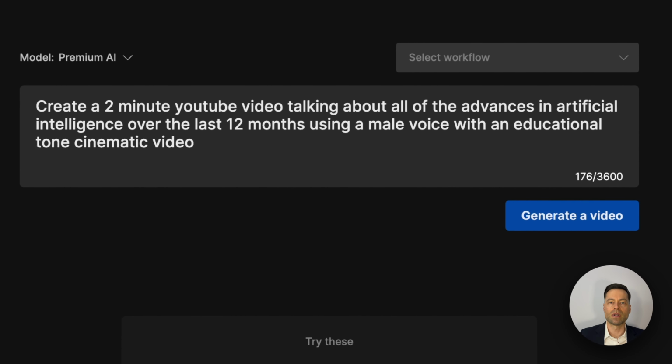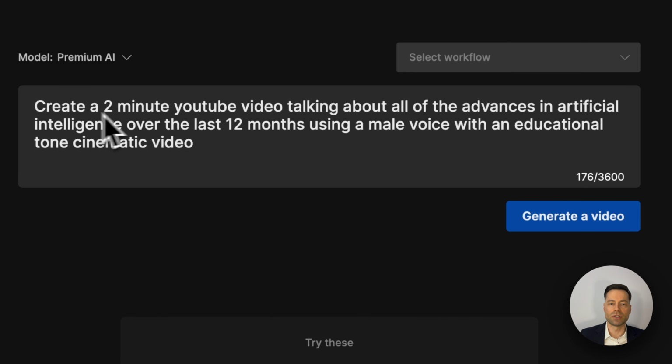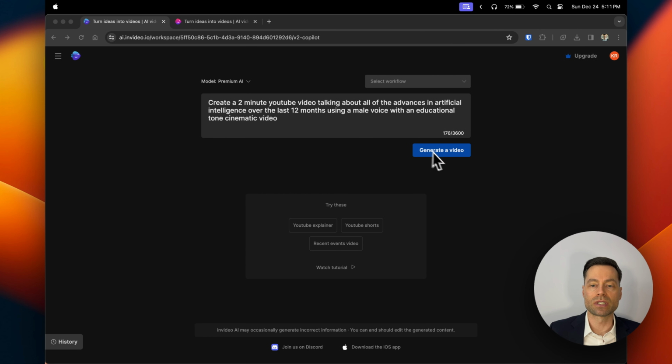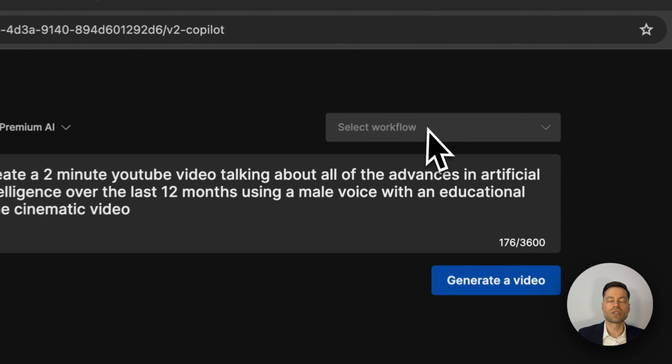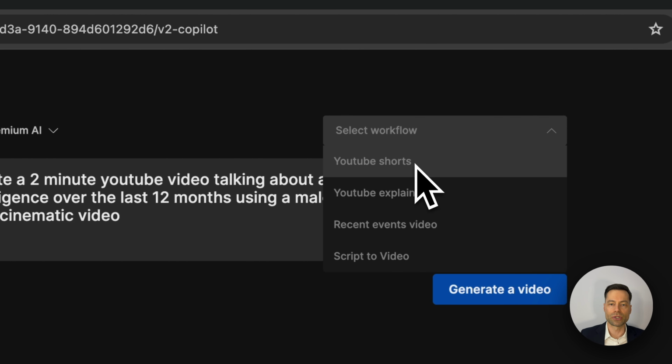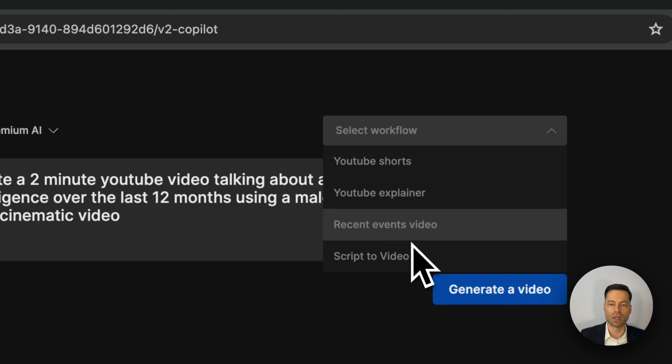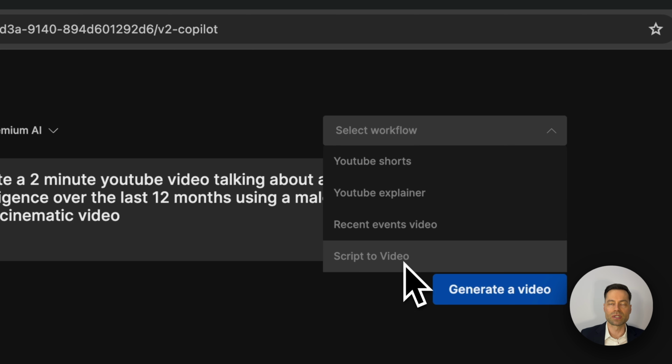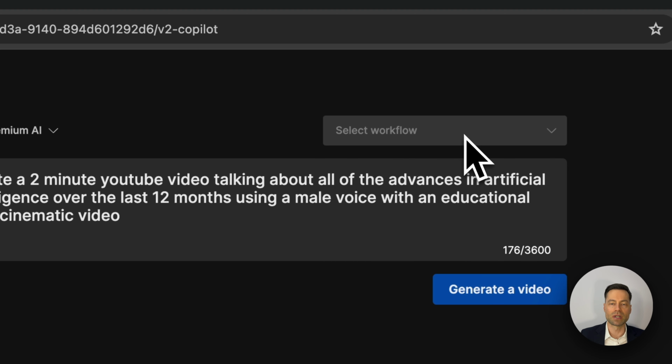For this example, I'm going to ask Invideo to create a 2-minute YouTube video talking about all of the advances in artificial intelligence over the last 12 months, using a male voice with an educational tone, and it be cinematic video. Once you've done that, you can just click Generate Video. You'll notice the workflow button in the top right corner. This will allow you to change it to a YouTube short, a YouTube explanation video, a recent events video, or something related to script video. I'm going to leave it at default and I'm going to click Generate a Video.